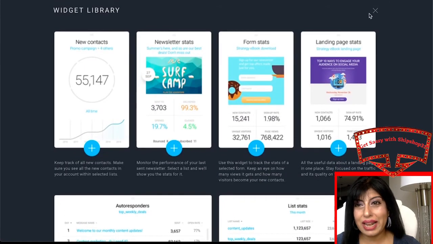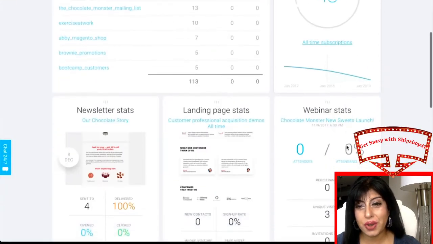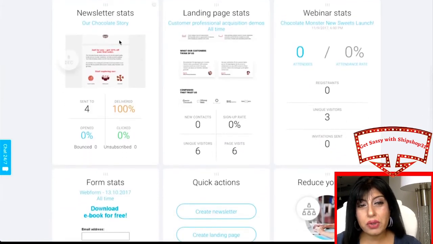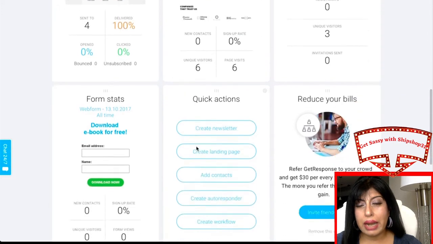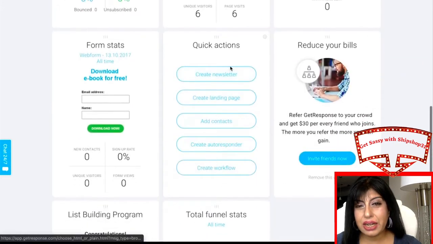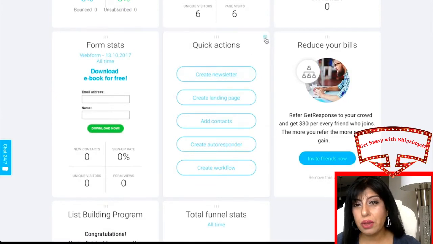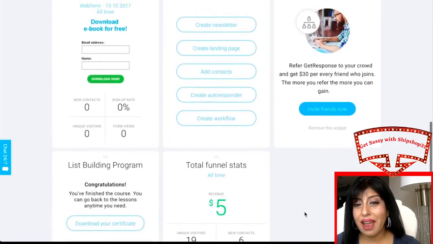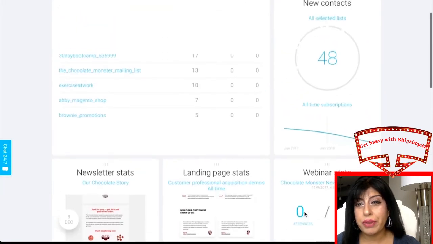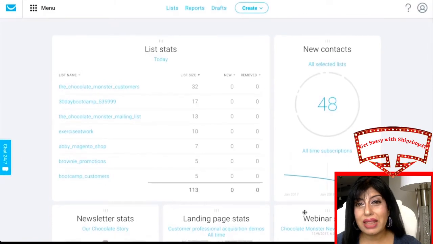You can scroll and see a list of available widgets you have. So these really help you see how your last newsletter did, your landing page statistics, and in addition, there's a quick actions widget as well that gives you the option to customize what you'd like to have here to easily and quickly create that particular asset as well. So this is going to be the way that you're going to be working in your dashboard.